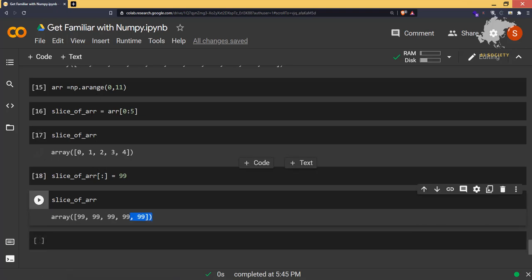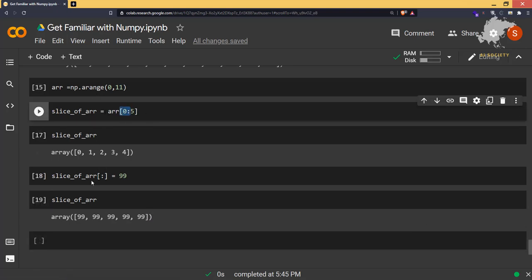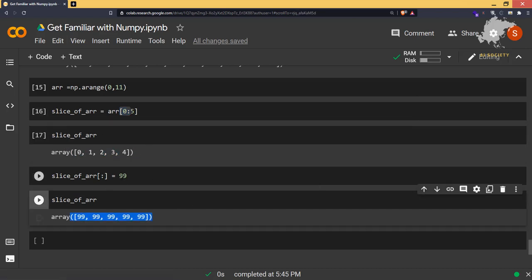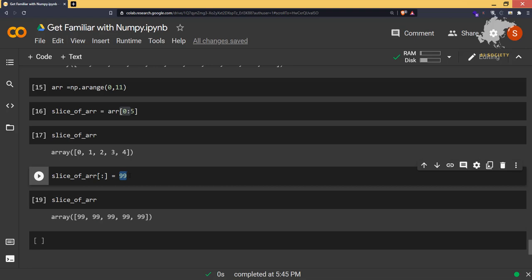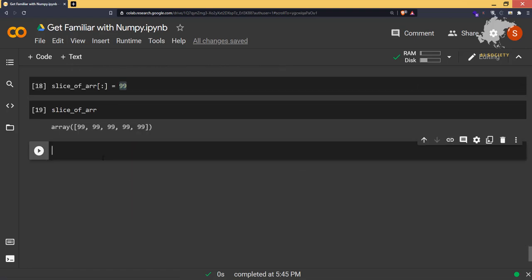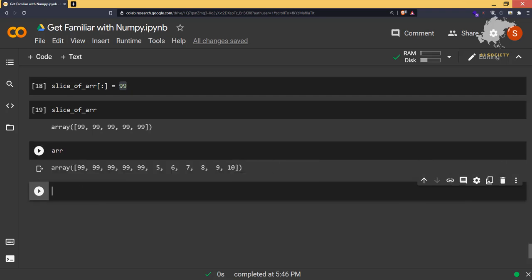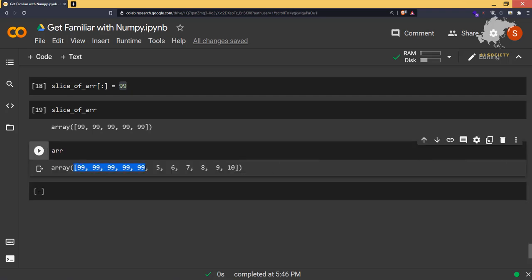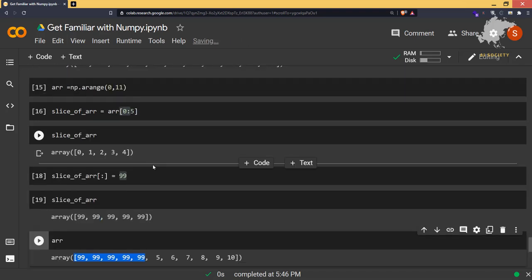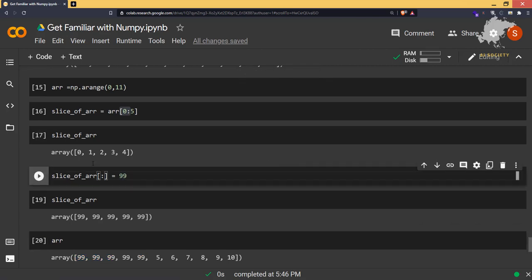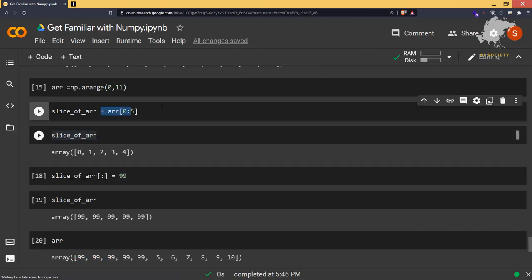That means whatever values we have inside our array, it is going to change them into 99, whatever value you have provided. Now see this, there is a catch here. If I check arr, you'll see the original list is also changed. It's not like you have only changed the slice of array, which is arr 0 to 5.